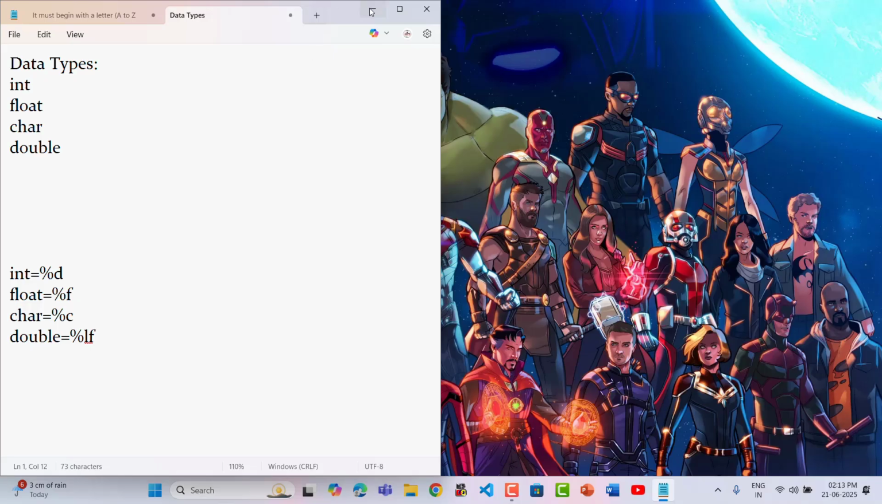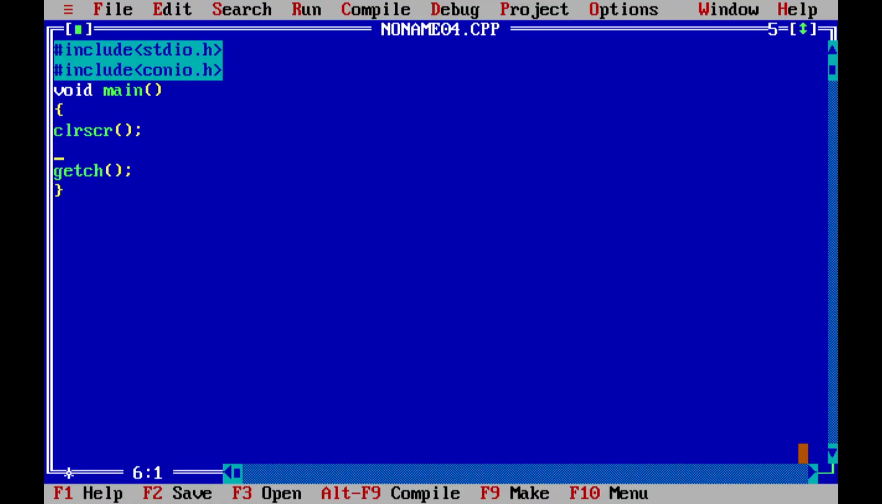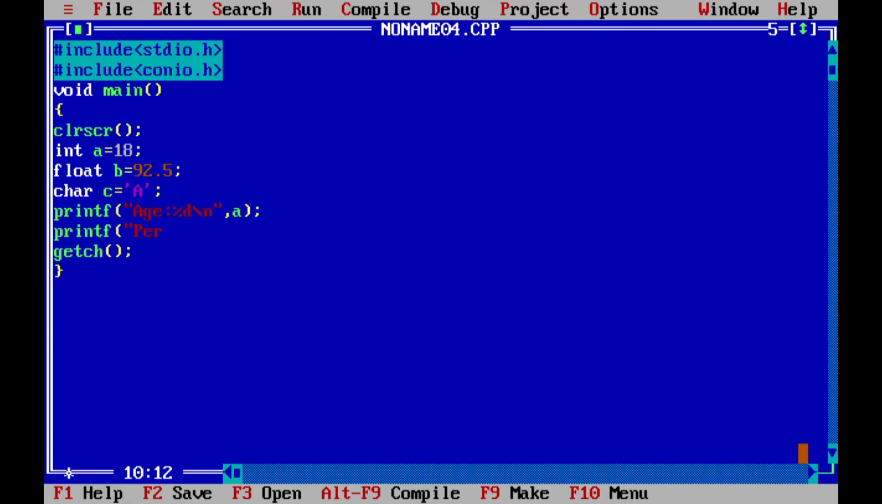Let's see an example of variable and data type for better understanding. Here is the basic syntax of a C program. Let's take variable a with data type int and value 18. Then take another variable b with data type float and value 92.5. Take another variable c with data type char and its value in single quotes. Then print all the variables using printf with their format symbols.